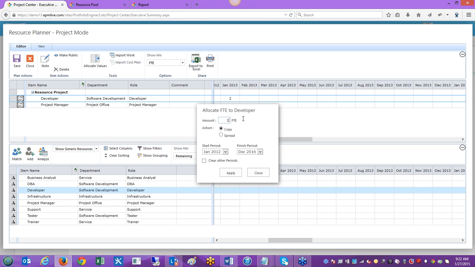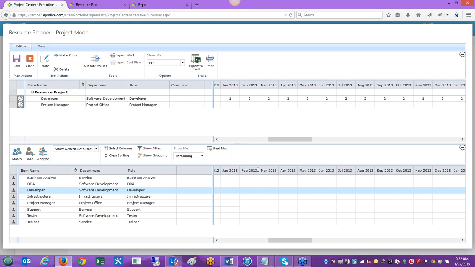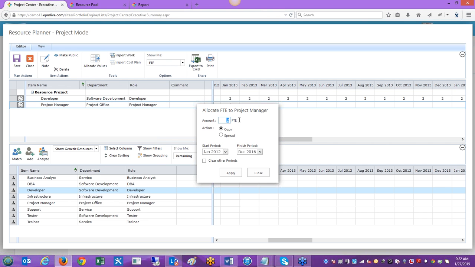There's a cool little tool here that makes it so I don't have to go type it in 1,000 times. Oops, not 12, we want 2. I can hit apply, and it'll go through and put 2 in all of the different months for the length of this particular project for me, just to save me time on data entry. And let's say I need 1 full-time project manager for the life of the project. I can use that same tool here to copy that all the way across.